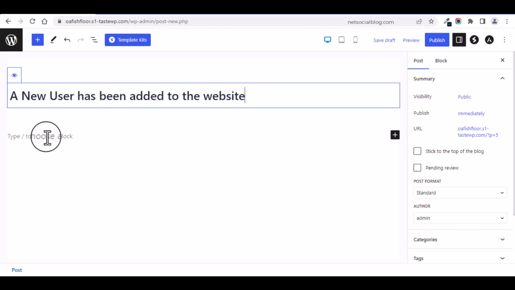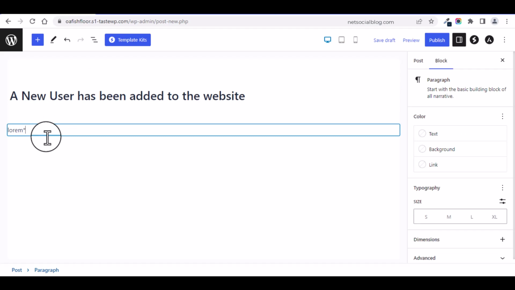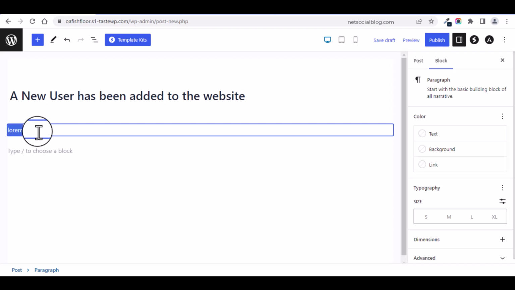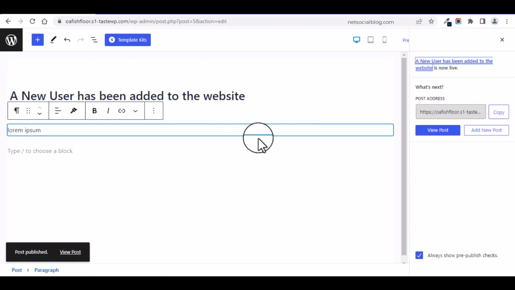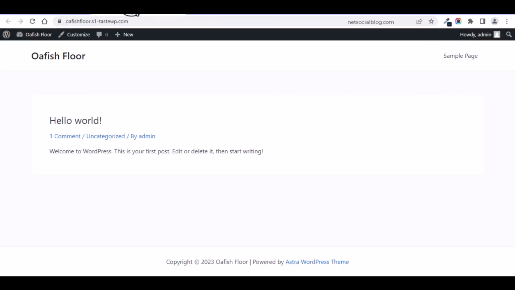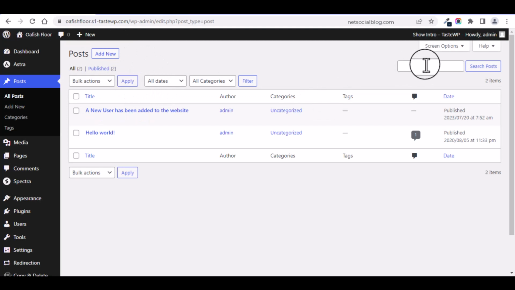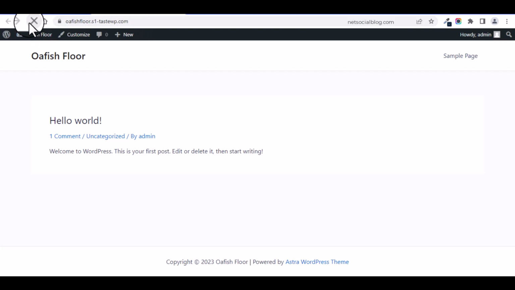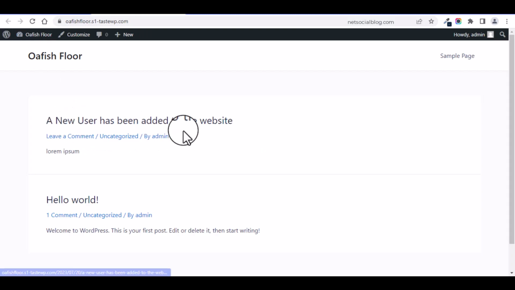I'm just going to make this lorem ipsum. So this is just a random post. What I'm trying to say is that now I publish this post using my own account as an admin. So when I refresh this website, it's going to say a new user has been added to your website by admin, that is the administrator.